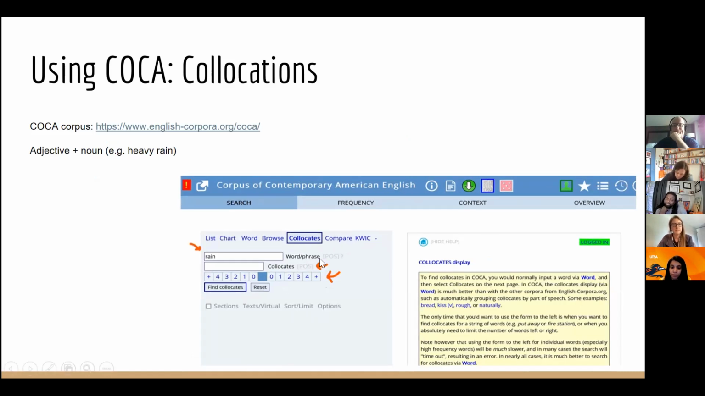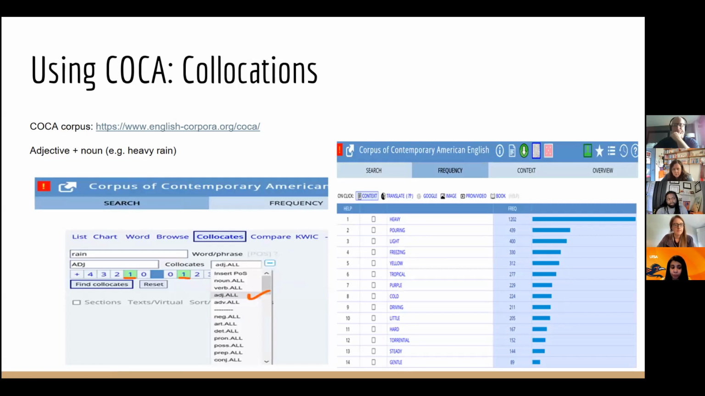After you've done that, click on the POS, the part of speech, and notice that we have here some numbers. Usually those numbers mean how many words you want before the main noun that you chose. For example, for the word rain, I wanted to see only one word before the word rain and one word after the same word. And then I clicked on adjective because I wanted, for example, my students to see all adjectives that come before the word rain.